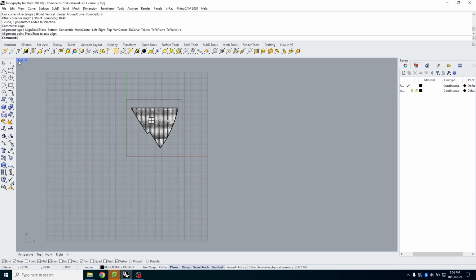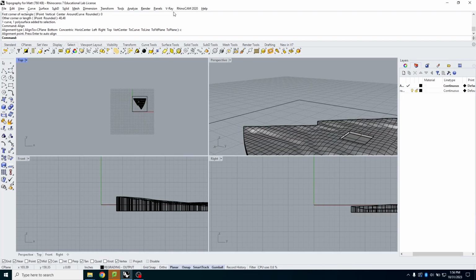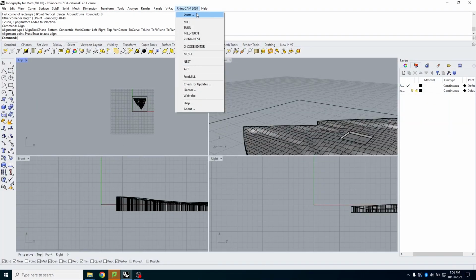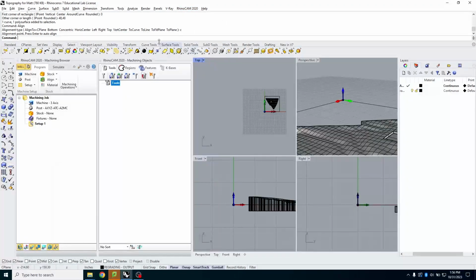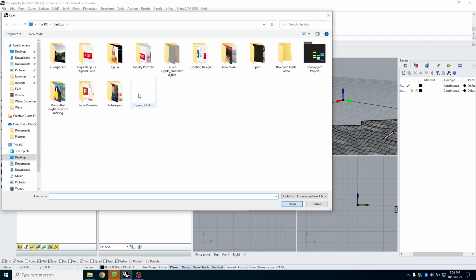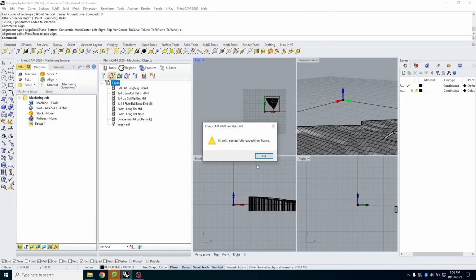The next thing that I'm going to do is open up RhinoCam. This is on the PCs in the lab. So I'm going to come up here to the top bar where it says RhinoCam 2020. Hopefully by the time you're seeing this, it's 2023 or later. And I'm going to open up Mill. It'll pop up with this bar right here to the left-hand side. I'm going to come up here to the tool browser and load the tool browser from the desktop. And it should say that my tools have loaded successfully.